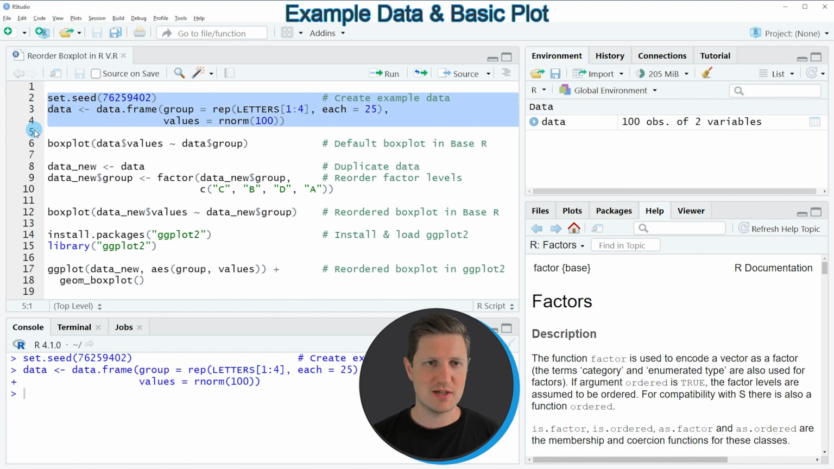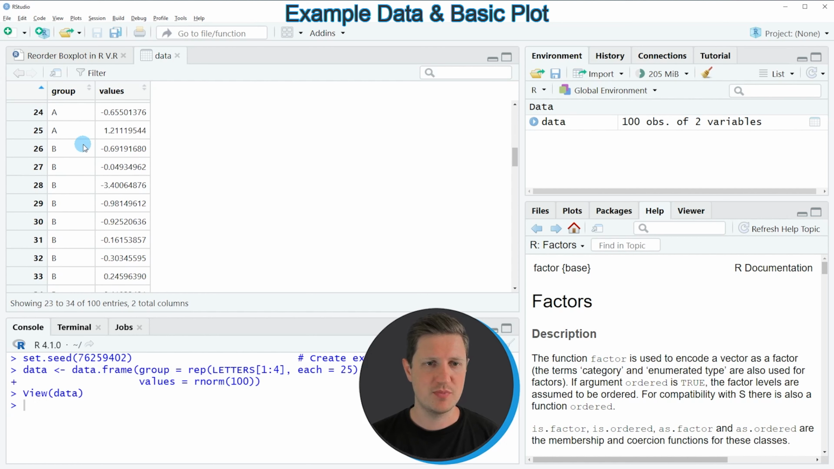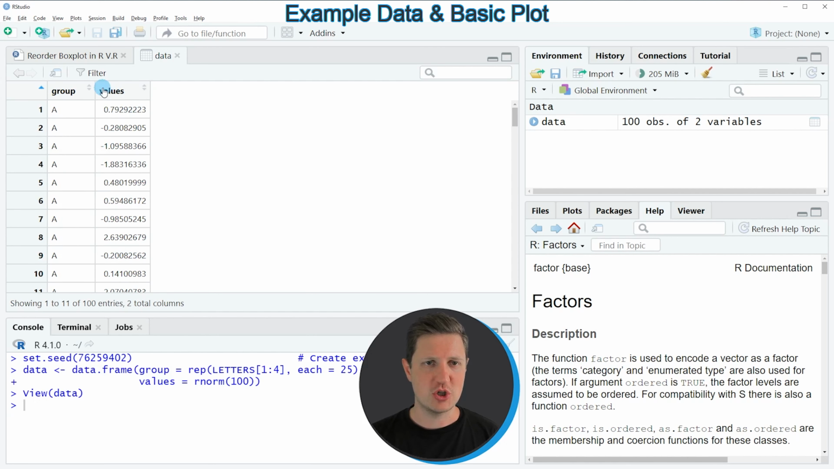So if you run these lines of code, you can see that at the top right of RStudio, a new data set is created, which is called data. And if you click on this data set, a new window is opened, which is showing the structure of our data frame. As you can see, our data contains two columns, a grouping column and a column which is called values, and this column is containing numeric values.